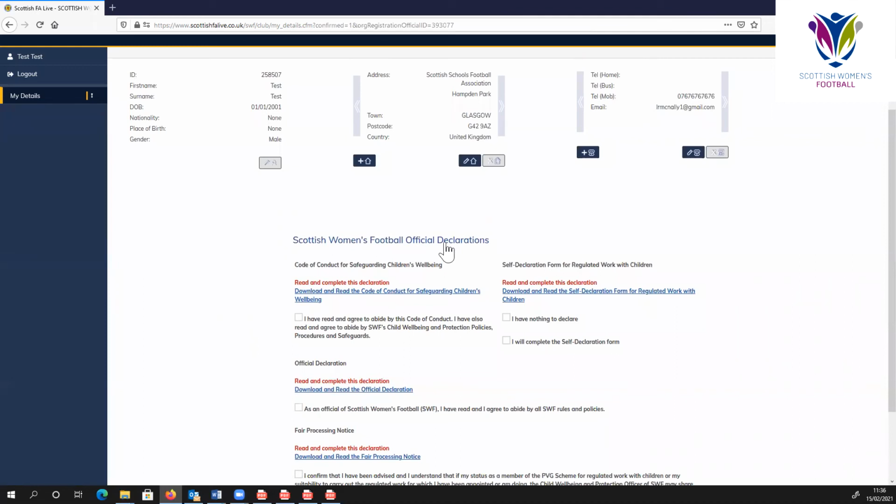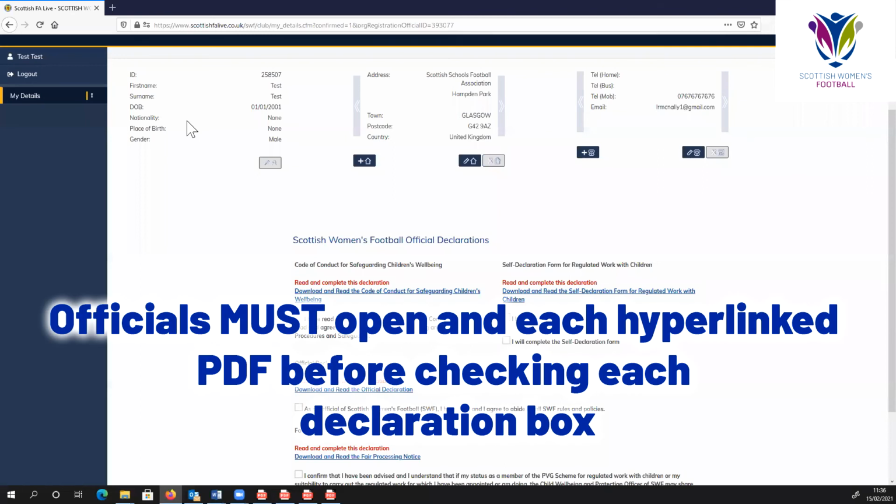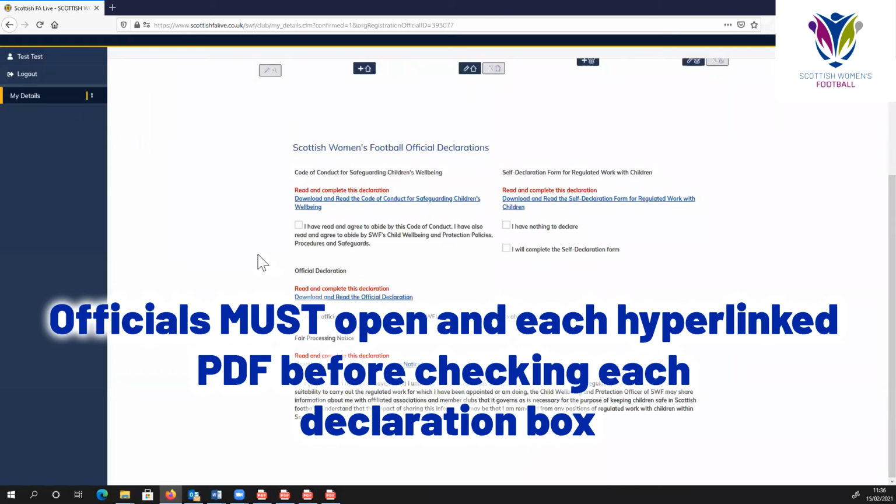The official must then complete each declaration as required towards the bottom of the page. Some of these declarations only need to be completed once, but some are to be completed annually. So please make sure that you follow SWF prompts when the declarations need to be completed again by each official, usually during club affiliation time. So officials should download and read each of the hyperlink declarations before checking each box.